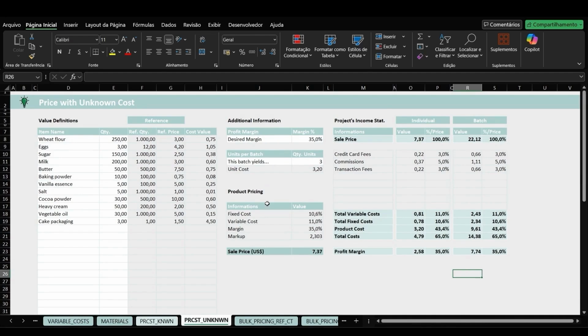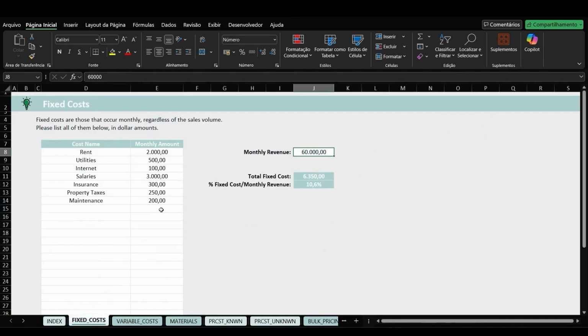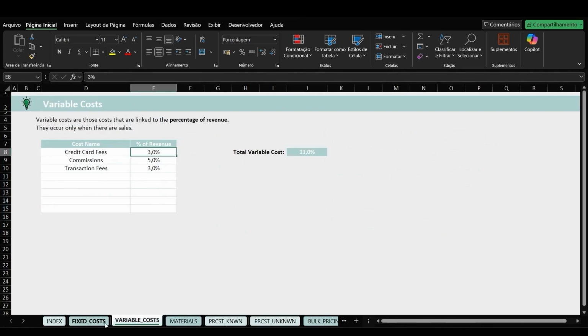So, before we actually dive into the recipe, the composition, the ingredients, and everything that goes into a cake, we need to look at your business and think about the fixed and variable costs that are part of it and that will need to be passed on to the customers. For this, we have two tabs. We have a fixed costs tab and we have a variable costs tab.